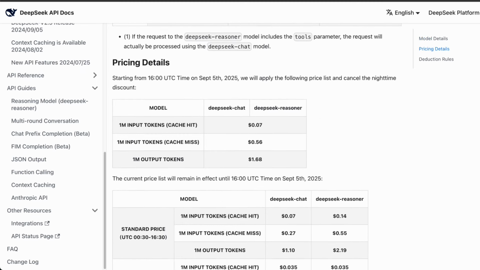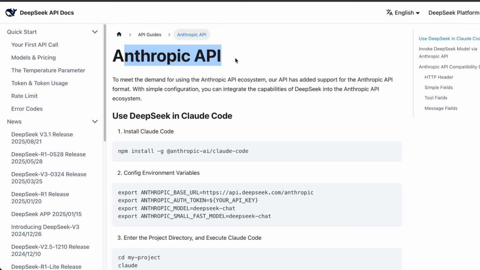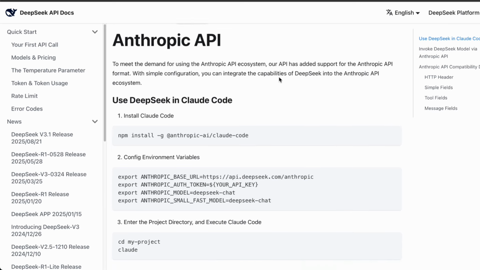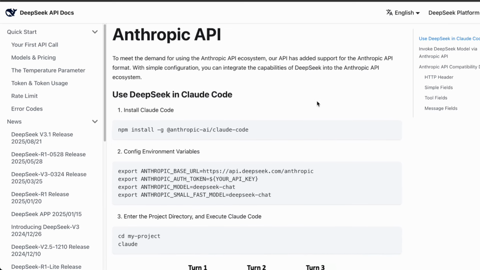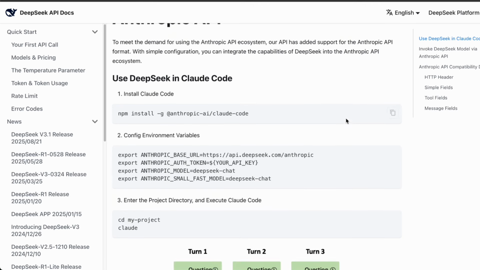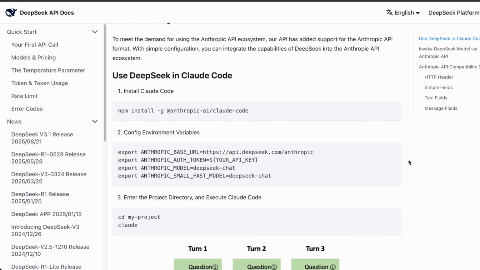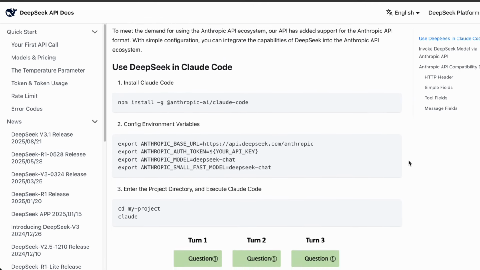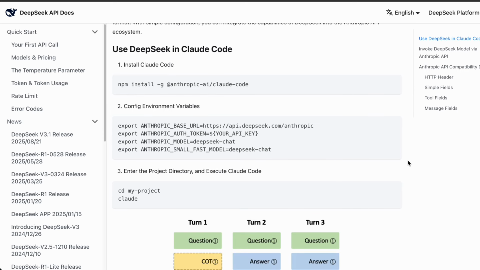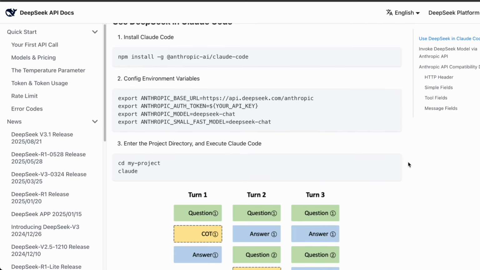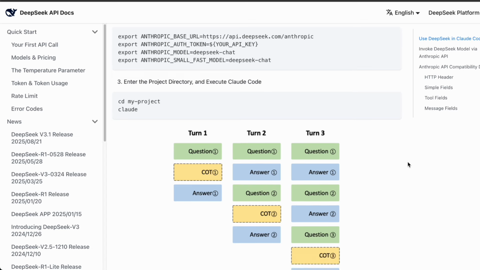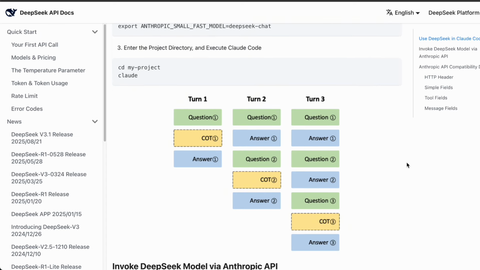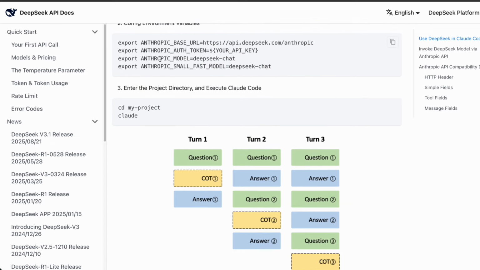Plus, they have added official Anthropic API support, which means you can use it as a drop-in replacement for Anthropic's models like Claude Sonnet or Opus. This is a strategic move that makes it incredibly easy to switch over to a cheaper, faster, or better model for many coding tasks. You can literally just change a few lines of code in your environment variables and you are good to go.